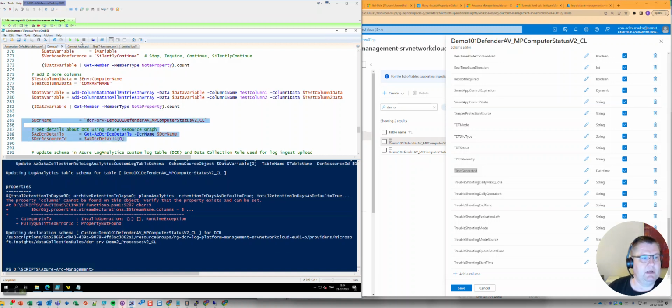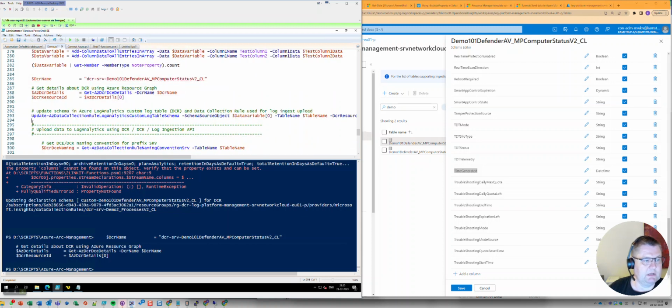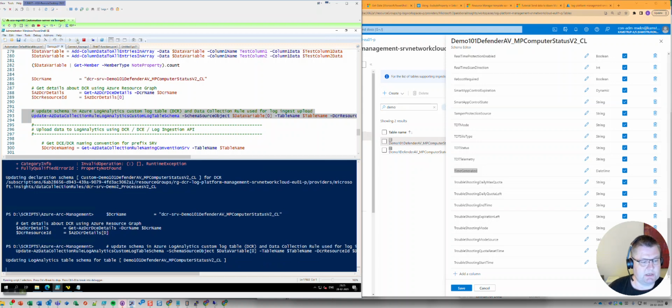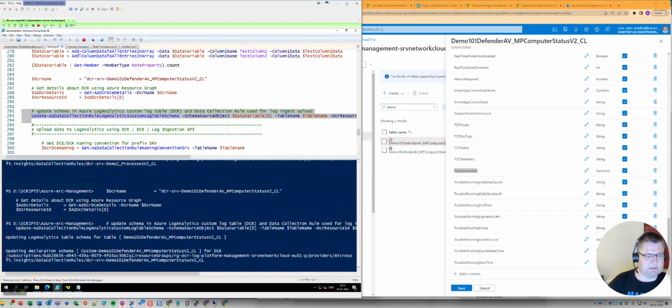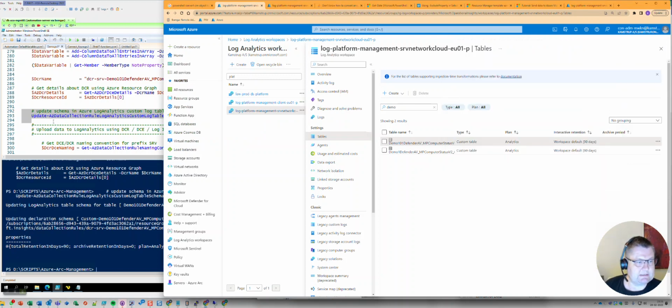And it will read in the name of this DCR, 101. If we go in and run the script again, we should now see that it's working. Now we can see it's looking at 101, and it is also updating the declaration of 101 down here.